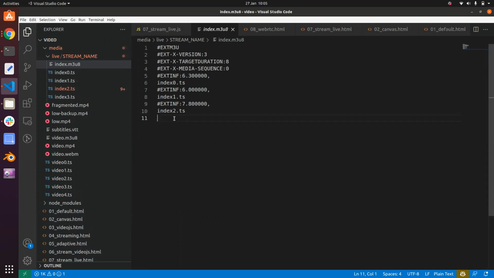Because I've set it in the configuration to only have 3 .ts files at a time, you can see 0 got deleted, and now it's only 1, 2, 3. So anyone who joins the stream can't go back to 0. And then we have 2, 3, 4, then 3, 4, 5, and so on. So now this should be a live stream of me.